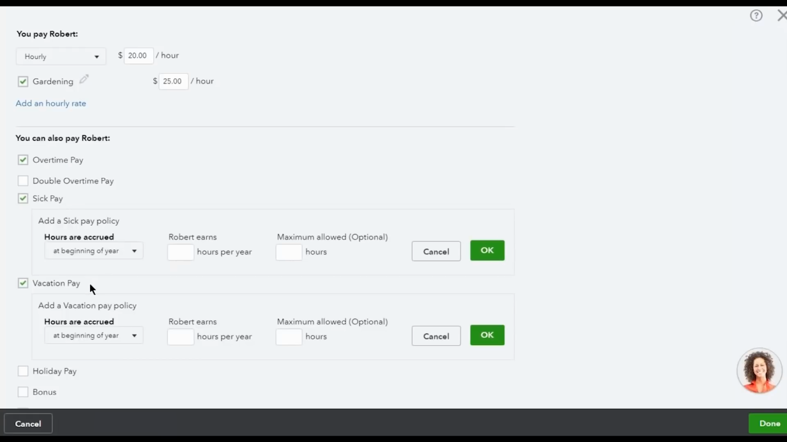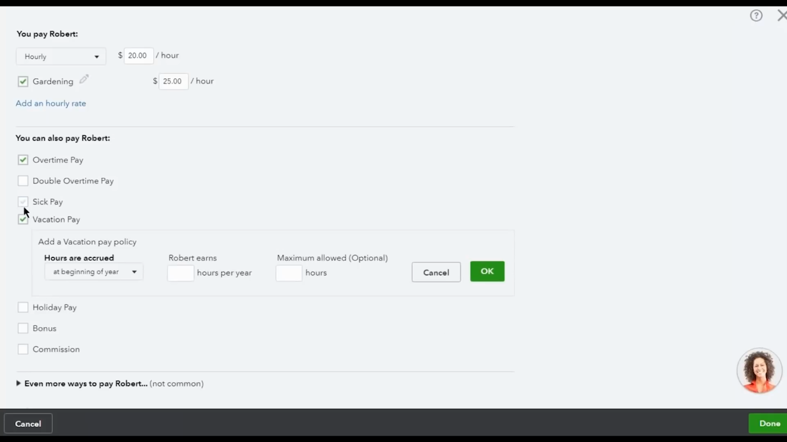Now, if you're in a business that only has one or the other, just indicate which one you have. And if you're a business that has all of it wrapped up as PTO, paid time off, I generally recommend that you just use the one vacation pay and use that for your PTO.